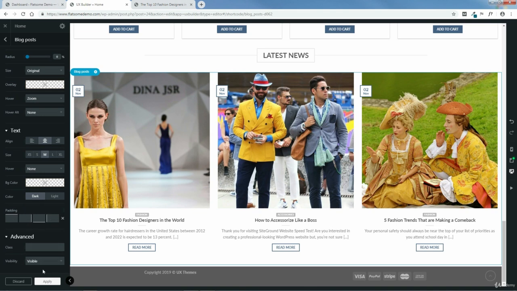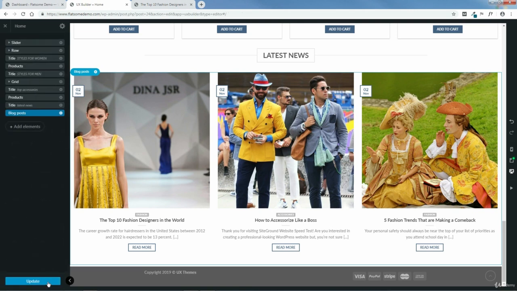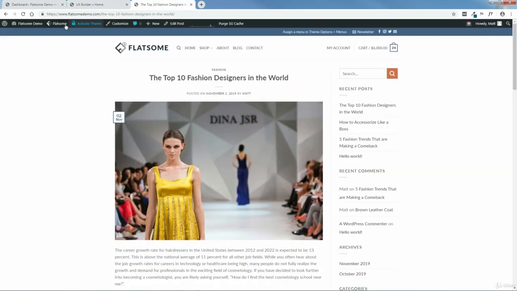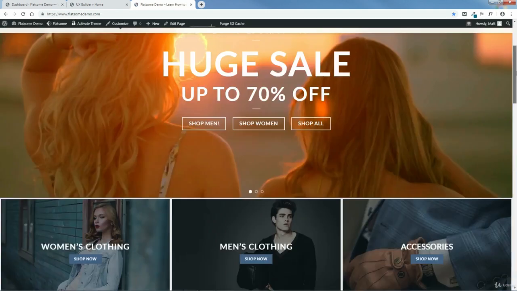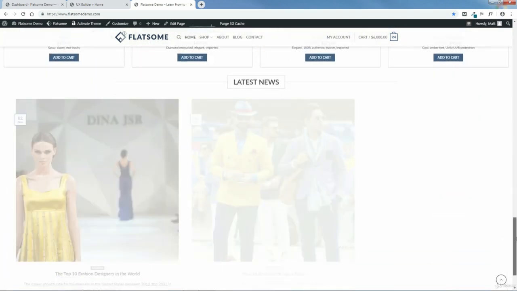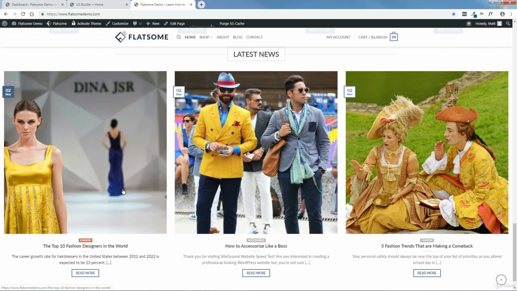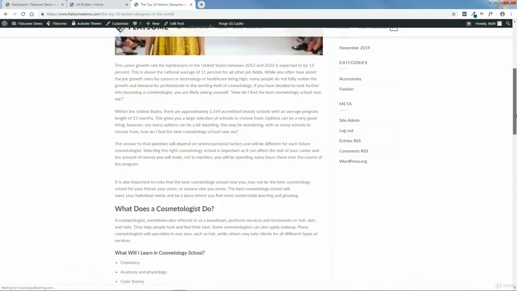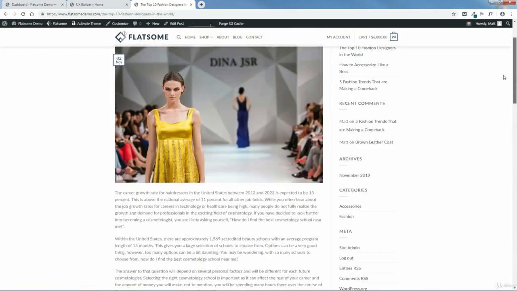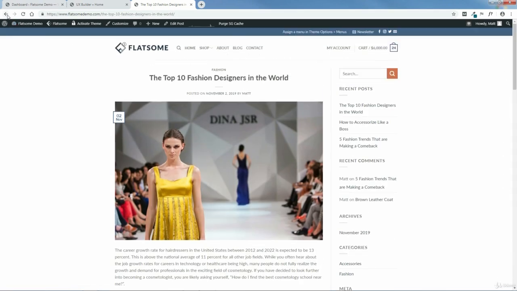So I'm going to go ahead and click apply because I like how that looks. And I'm going to update. And now let's go to the front of the page. We'll go to the home page. You see our nice animation? That looks nice. It zooms in. And if I click read more, it goes right to the blog post. Perfect.